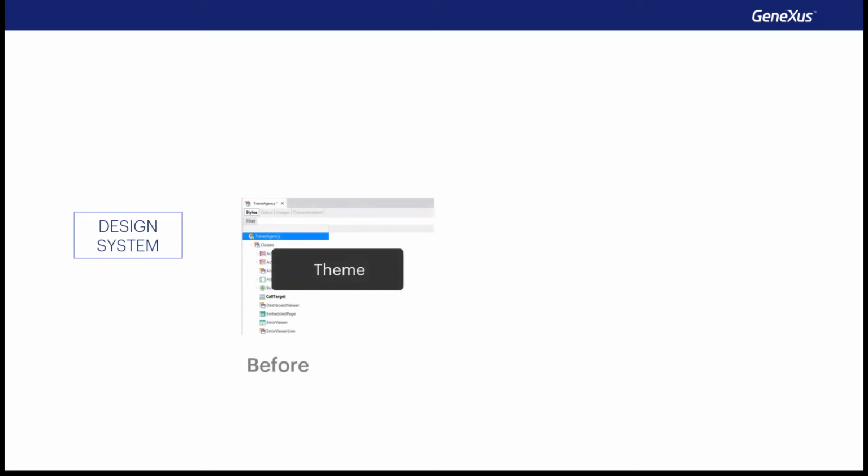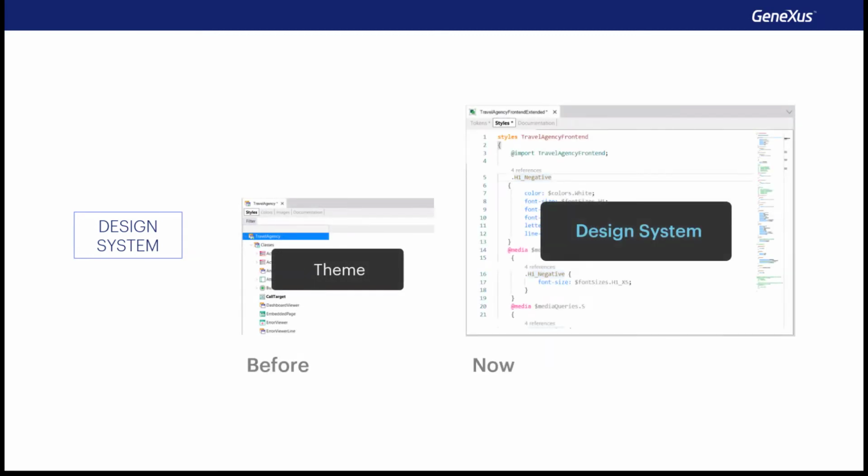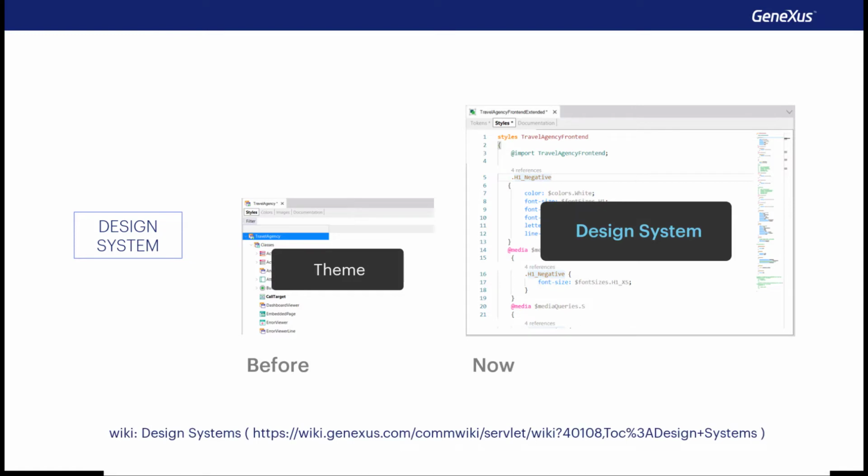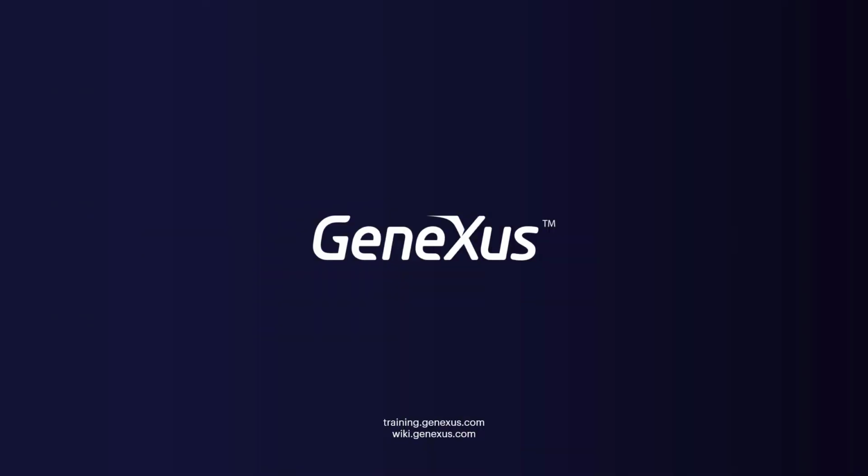There is a lot more to say and show, but here we simply wanted to present a complete overview of how the design system of any application is modeled in GeneXus, at this turning point when we're changing from the use of the theme object to the new design system object. There's already enough material in videos and wiki articles for you to learn more about all this whenever you want.